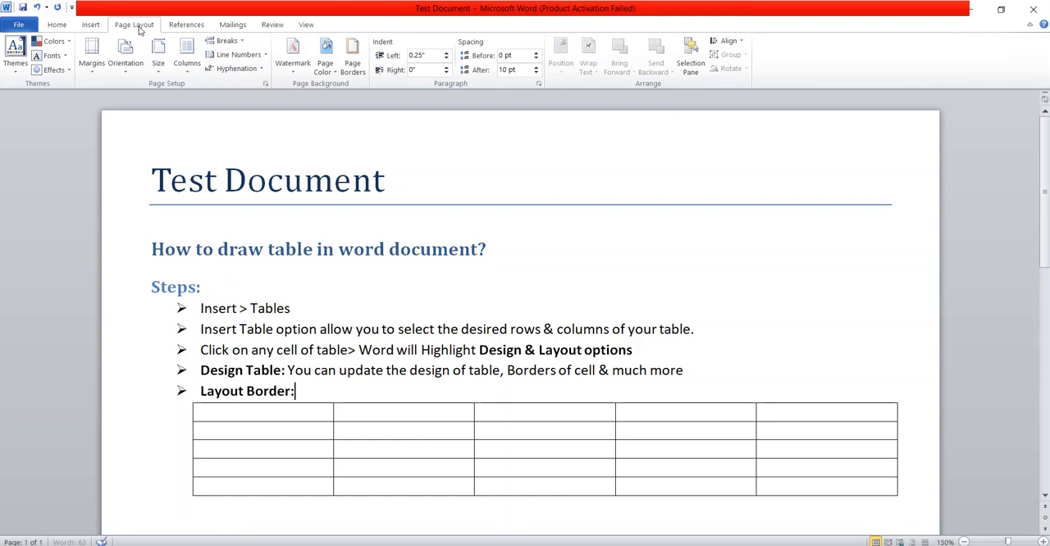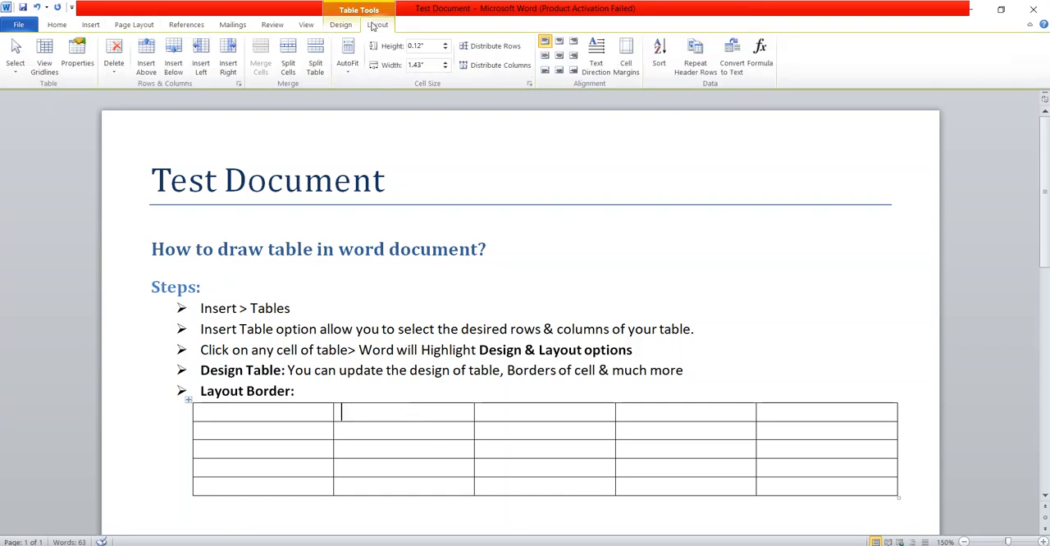Layout border option is basically showing layout border. You can see it is completing the whole of this area. This is showing the number of options you can perform on the table, for instance, view grid line properties, delete.